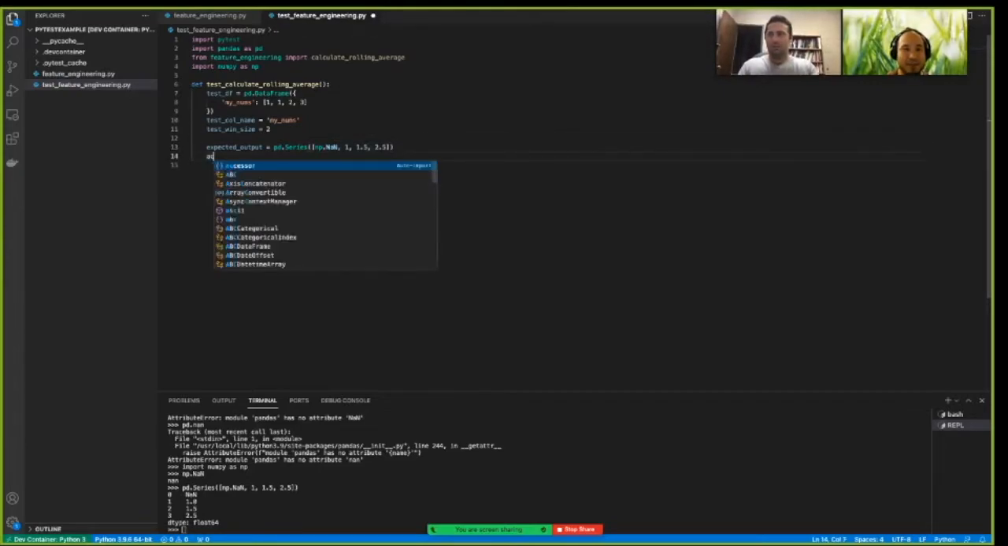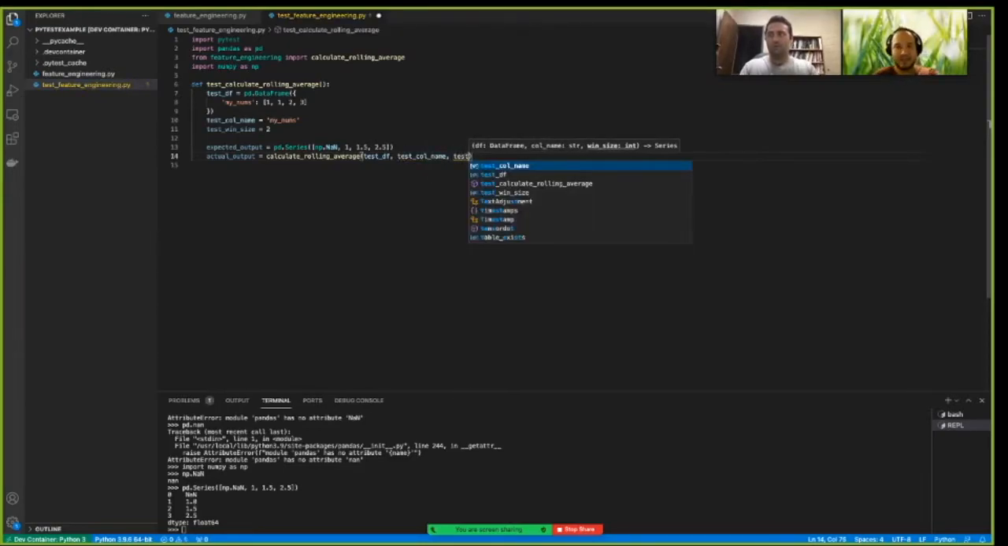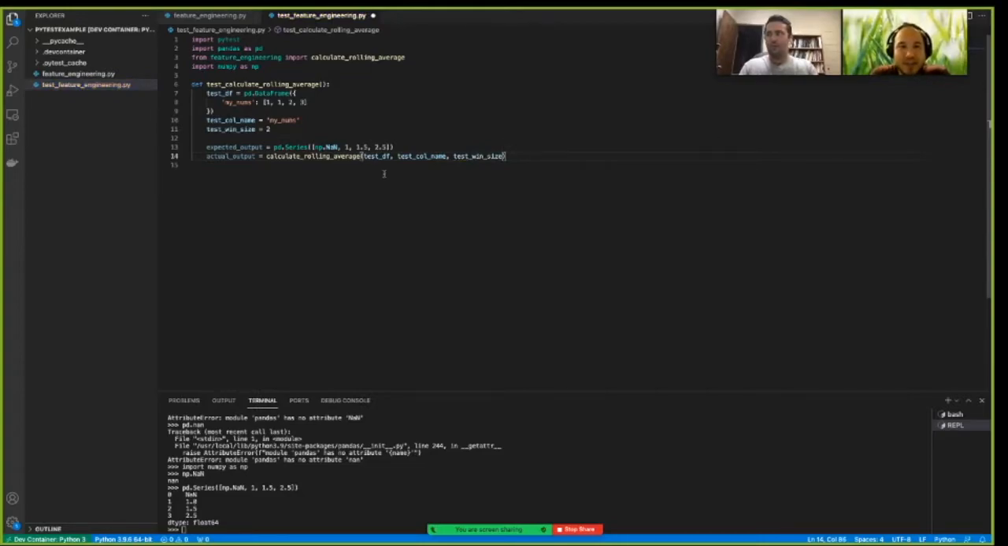Yep, so define a variable called actual output. And this would be a function of that calculate rolling average with our test df, as the column name and window size. So we expect the actual output to be a pandas series.